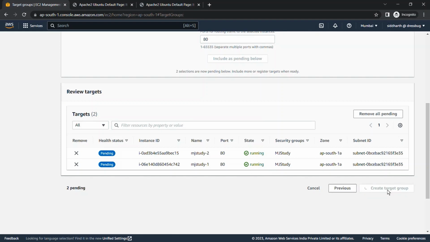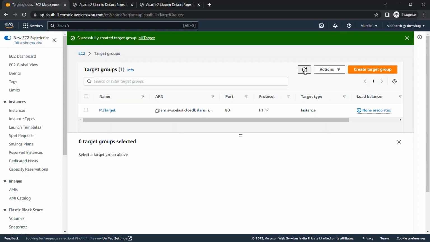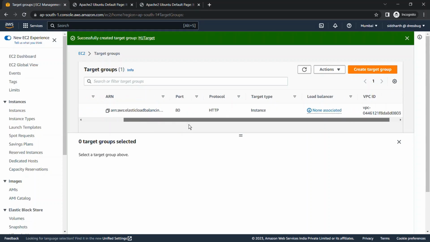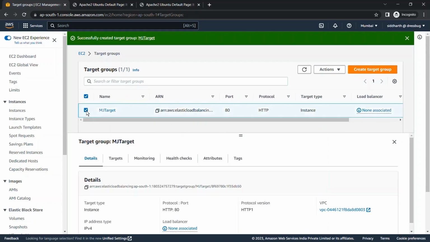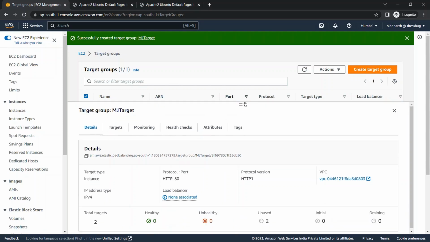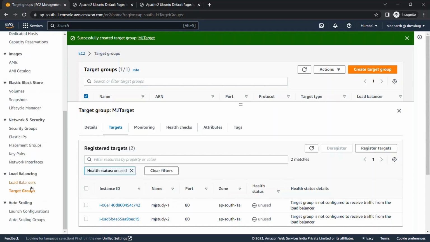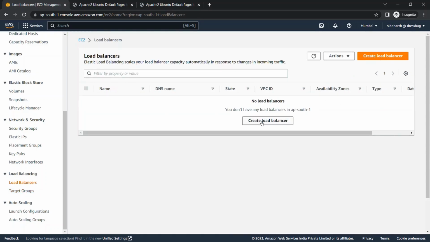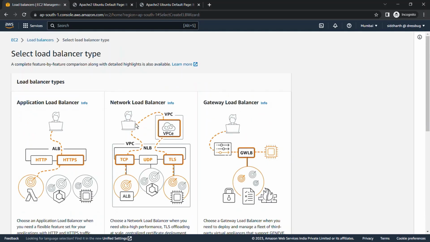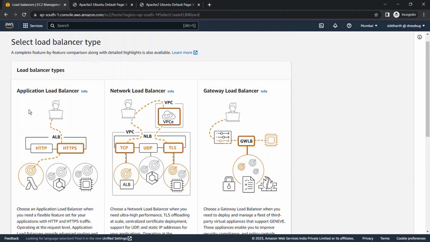Once our target group is created, you can see more details of the target group over here. Here you find the two target groups, but both are in an unused state, neither healthy nor unhealthy, because we haven't attached this target group to our load balancer yet. To attach it, we need to go to Load Balancers. There you find the option Create load balancer. Just click on this, and since we are using the application load balancer, click on Create.